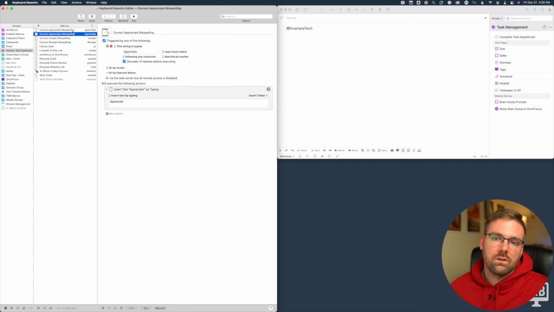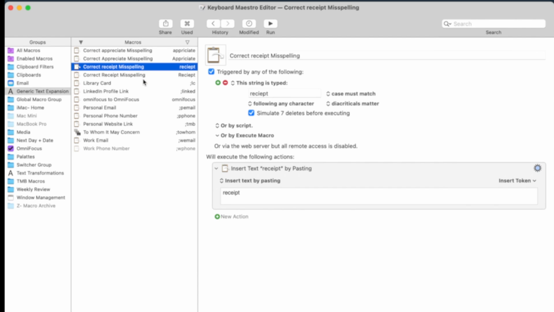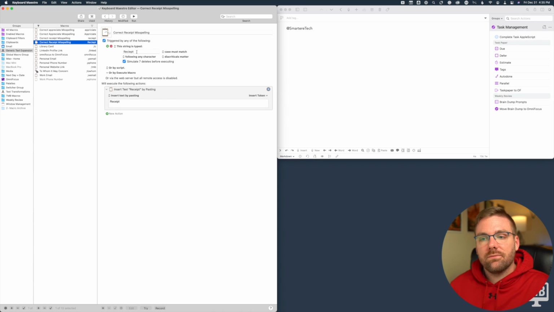And I have one for the capital version and the lowercase version. And the same thing with the word receipt. It's another word that I always get wrong. So Keyboard Maestro is just watching me do that. And it's basically an automatic spell check for me. So I get the I and the E backwards because it's after C and English is dumb. And so Keyboard Maestro fixes that for me.